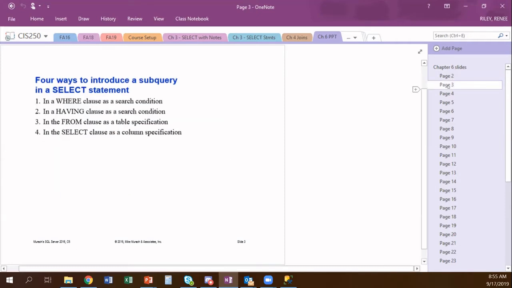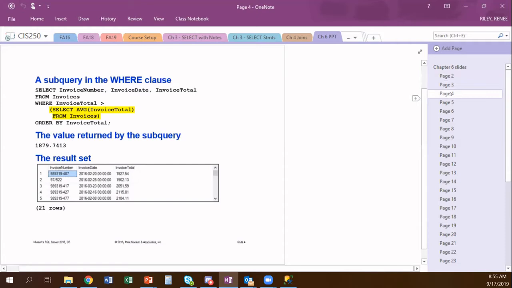So whenever we're looking at a subquery, we can have another query in our where clause, or in our having clause, or in our from clause, or in our select clause. So let's look at one. Here's a subquery they've given us.